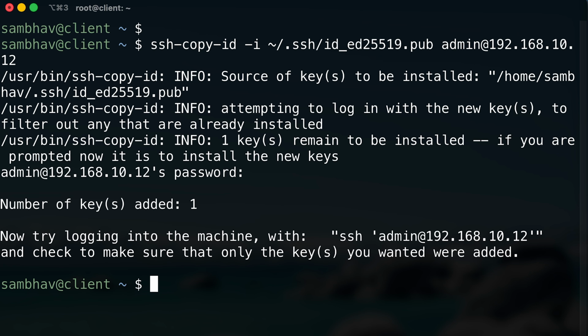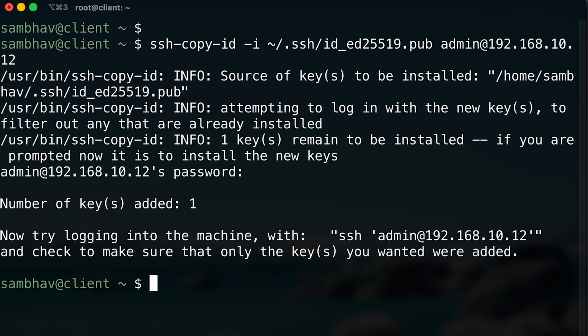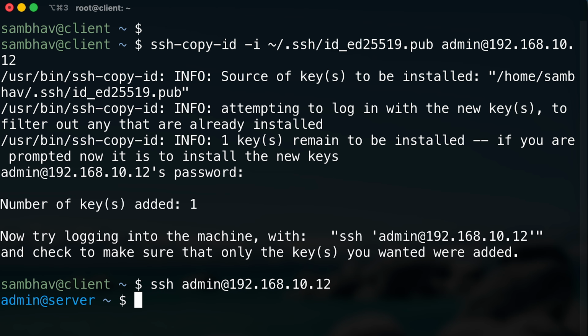Let's prove it. Back to the client, let me type ssh admin at 192.168.10.12, hit enter and boom, we're in. This time without the password.